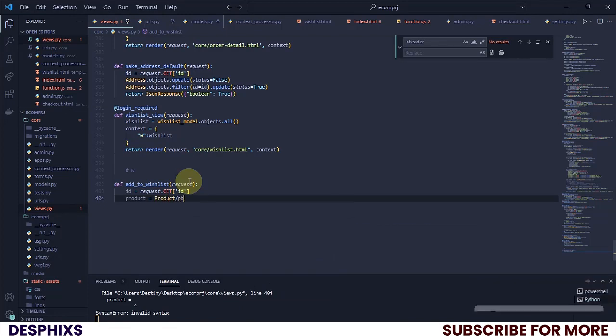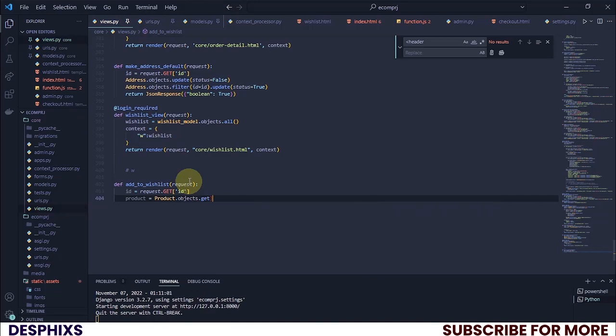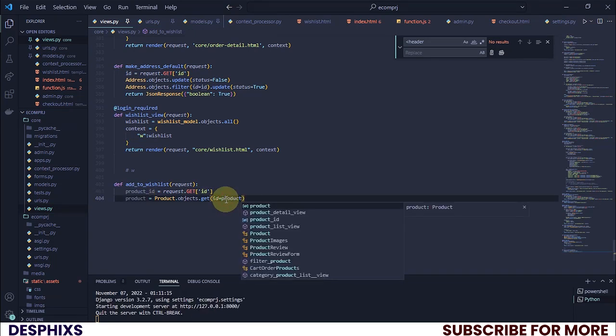I'm going to say Product.objects. This time around we're gonna get just one product. That's because it's only one product we're gonna be adding at a time. So we're gonna get this product by ID should be equal to ID. Now this is the ID over here. If I change this to product ID, then that means that over here I'm gonna say ID should be equal to what? Product ID. So hopefully you understand.